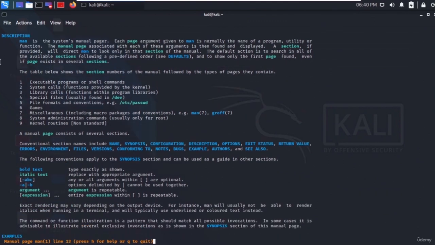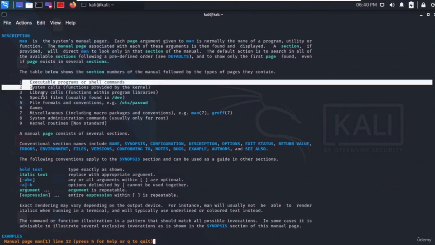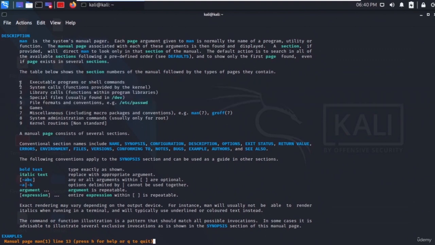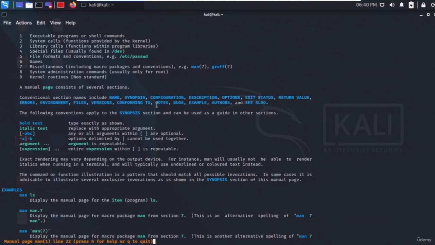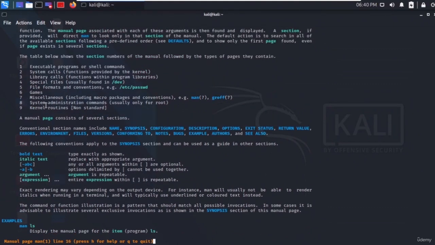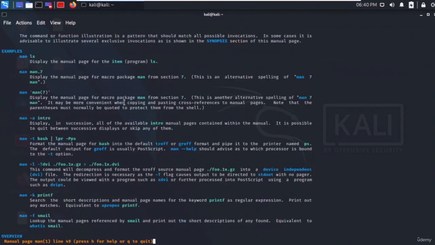Any command has at maximum 9 sections, so 1 through 9. The first section is for programs, the shell commands. Then the second is for system calls, library calls, and other things. And you can see that at 9 you have kernel routines. So any command has at maximum these 9 sections of the manual.